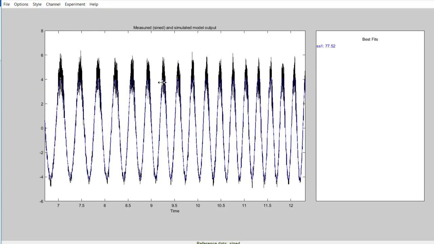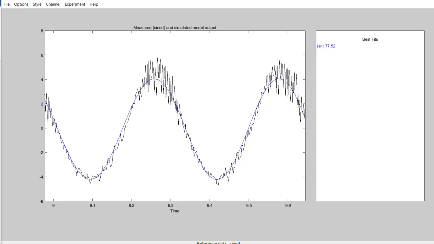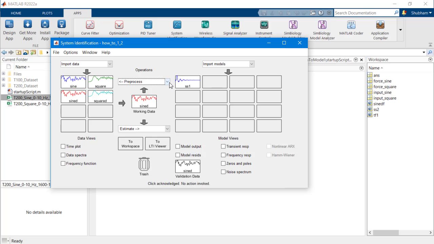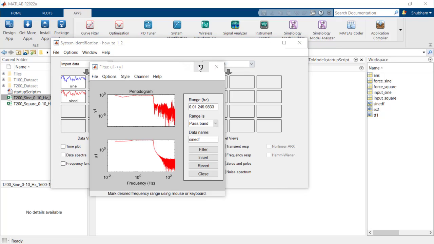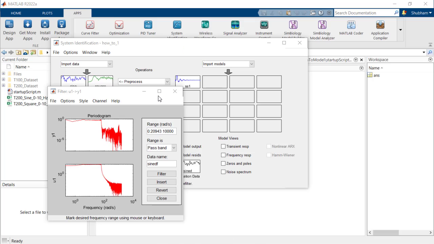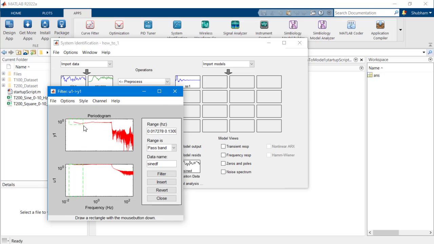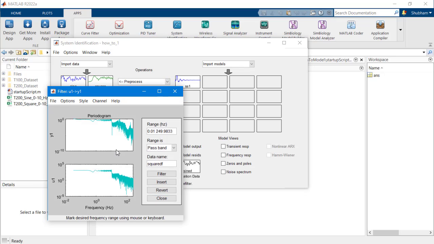We can see here that the data is very noisy and that is why our fit is not good enough. Let's filter the data. Select the data. Select the filter. Thrusters usually have a low frequency operating range. Anything in the high frequency range is mostly noise. You can see the noise lies in the high frequency range. You can either select the range directly or manually specify it. Then click filter and insert it into the system identification app. Similarly, we'll do this for another data set.